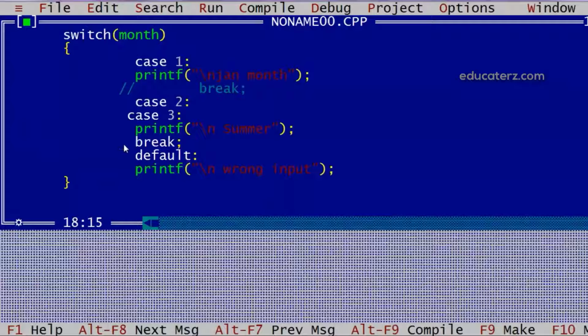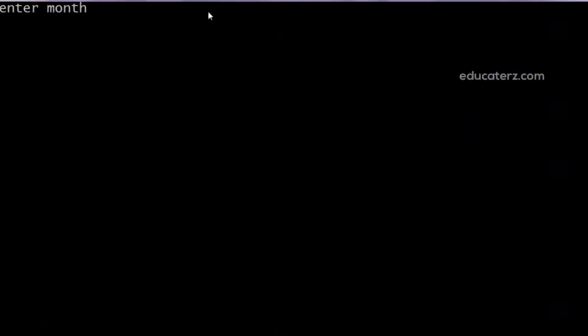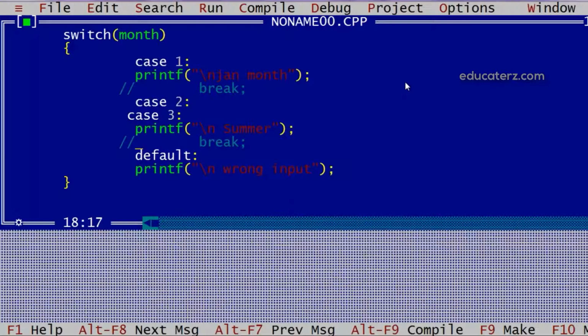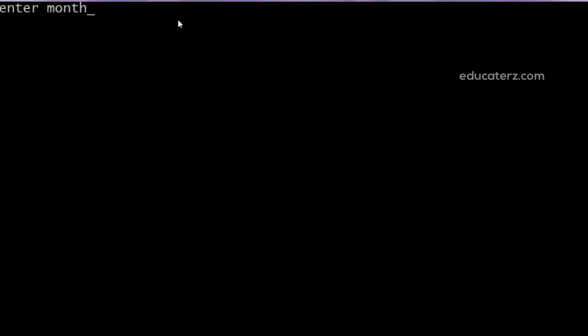Even if I comment this break, default also will get executed. See, if I give 1 and enter, you can see Jan month, summer and wrong input. This way all statements will be executed, which shows that break is not mandatory. Now even default is also not mandatory. If we comment this, still it will compile successfully and execute successfully.